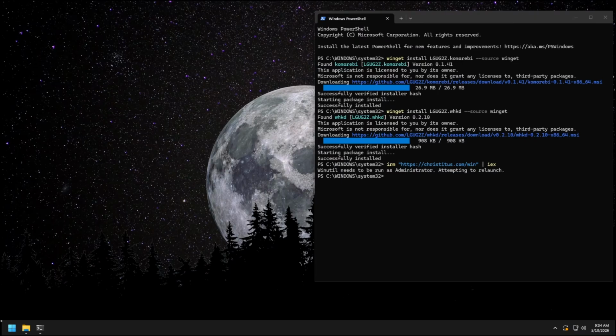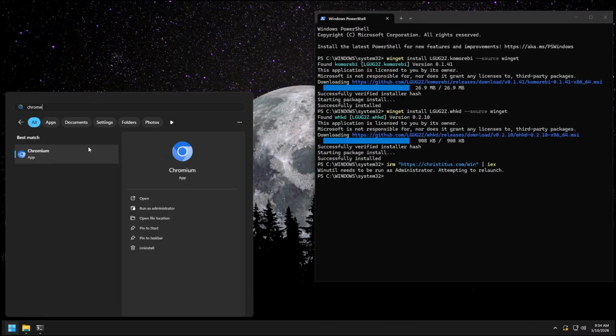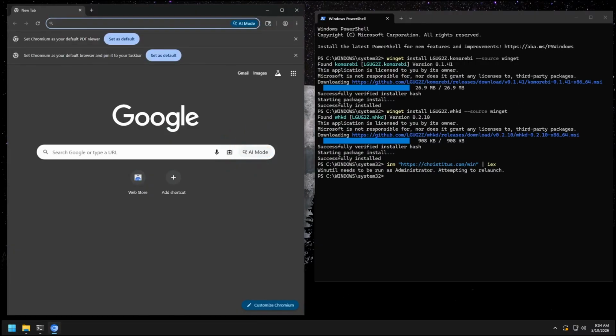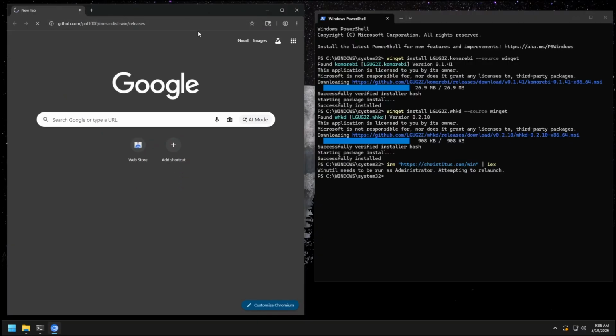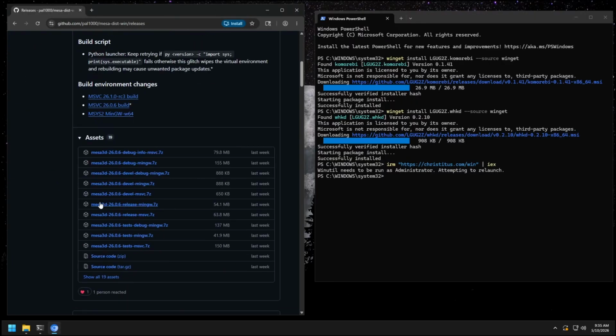Now, one weird thing that I'm going to have to do, and that maybe you guys won't have to do if you're not on a VM, is I am going to have to go to a website here and get a specific driver. Otherwise, mine will not work. The tiling manager will, but the bar at the top will not show up. So, what I need to do, again, this will be in the description down below, I'm just going to scroll down and look for the Mesa 3D 2606 release MSVC.7Z. I'm going to go ahead and download that real quick.